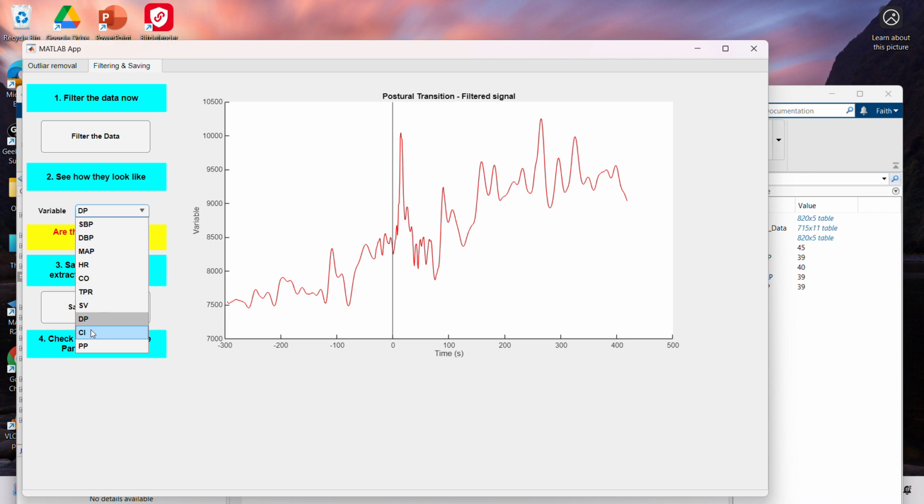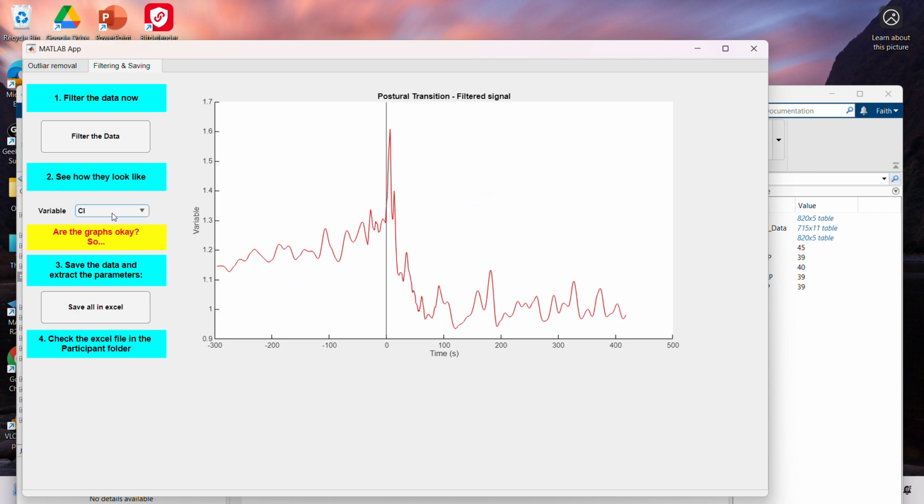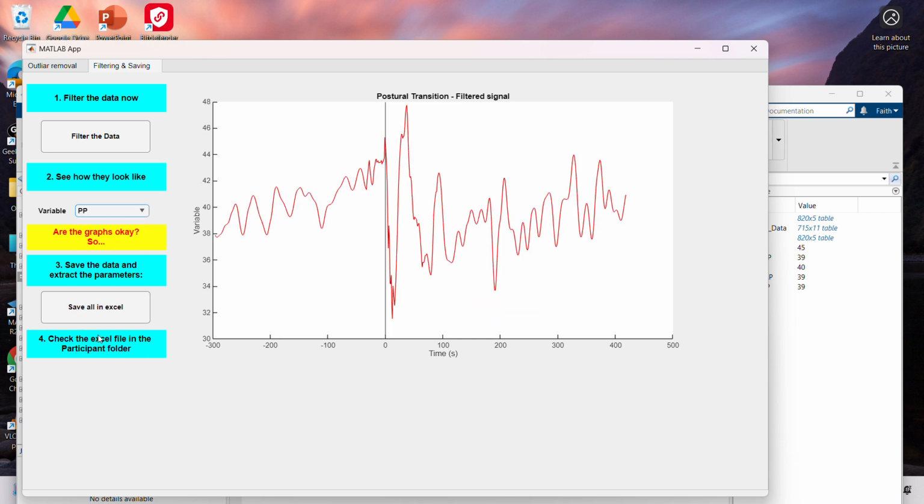Stroke volume. So you can just check everything. I'm not actually looking at the DPCIOP, double P, PP values, variables, but I just like to look at how they respond. And then you want to save all in Excel.